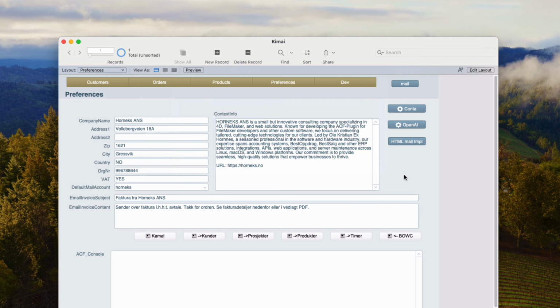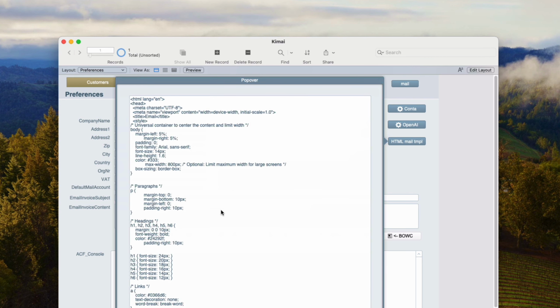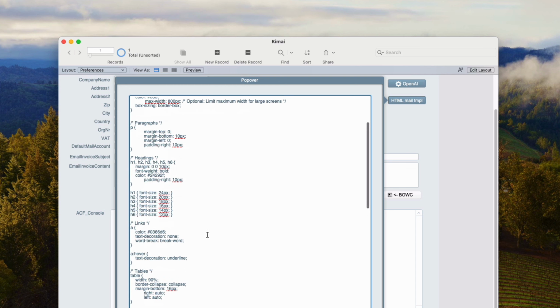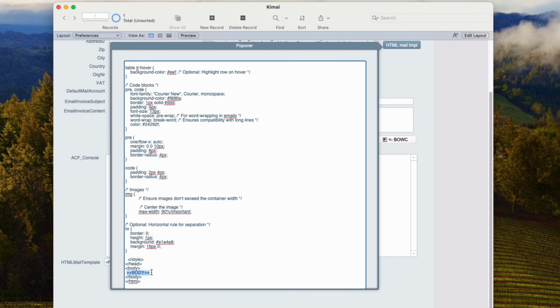We have also created an HTML email template. Since we are writing the text in Markdown, we will convert it to HTML. To allow for flexible design, we have included an HTML framework with style information for the email. Here we have the CSS, starting with this style tag. In the body of the template, we just have a placeholder, ++body++, for the HTML content of the email.